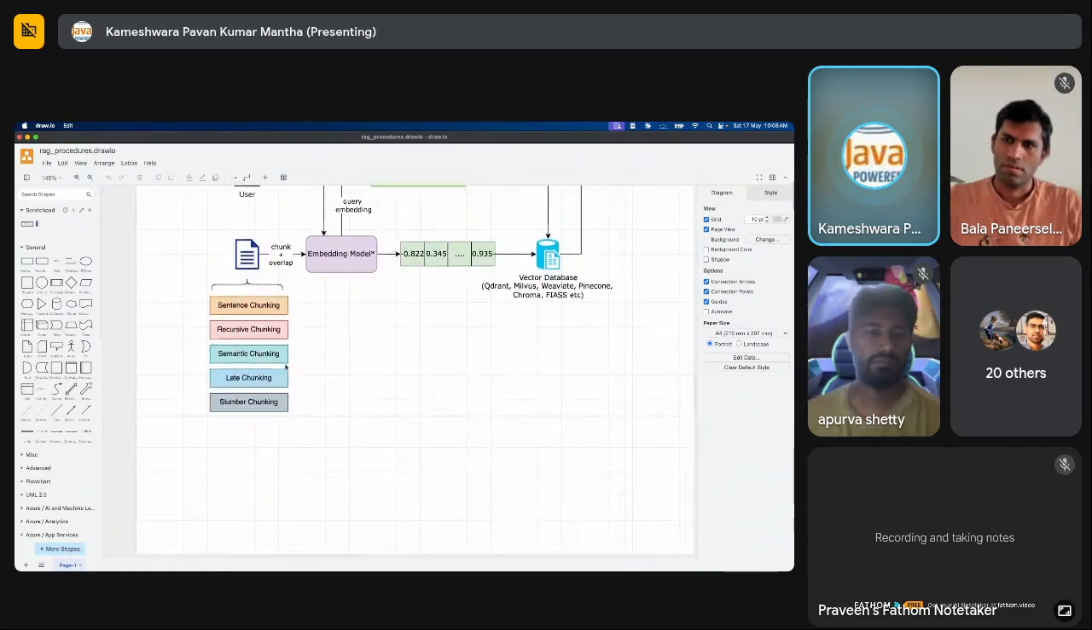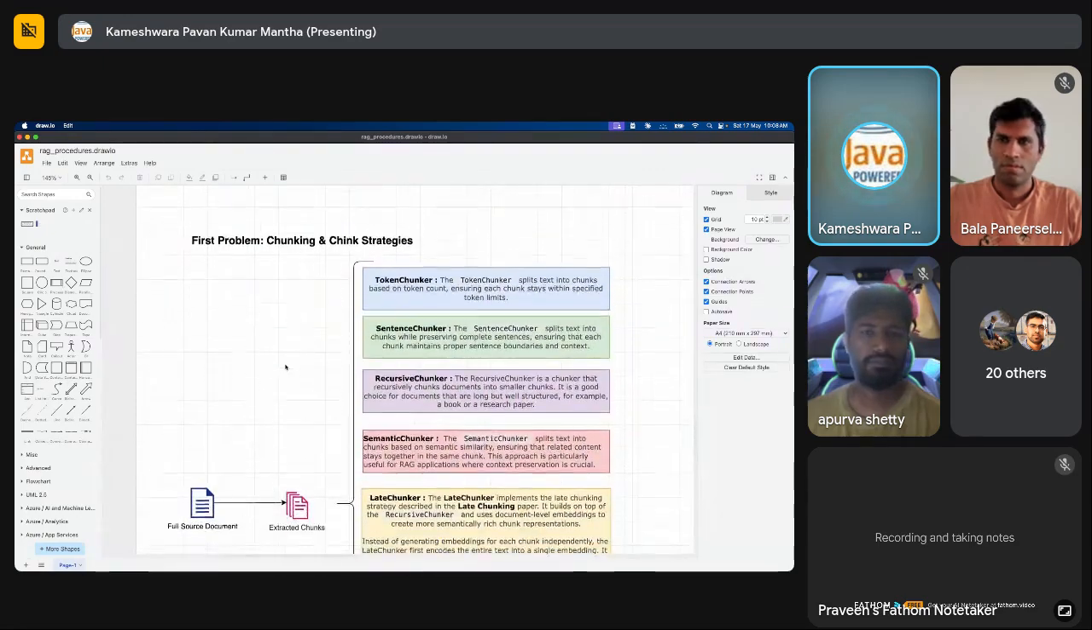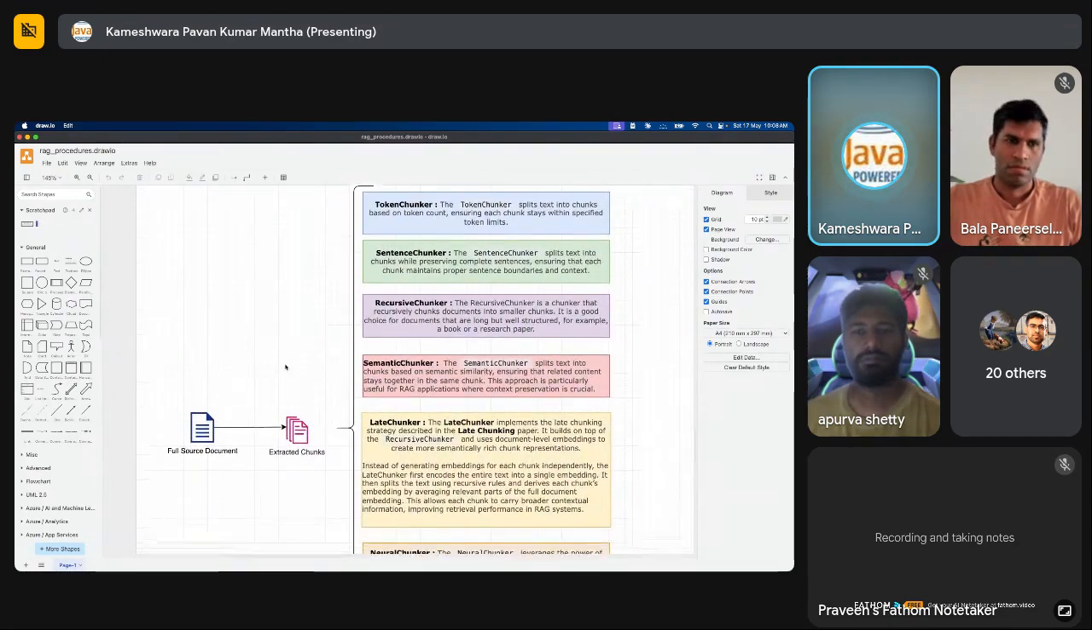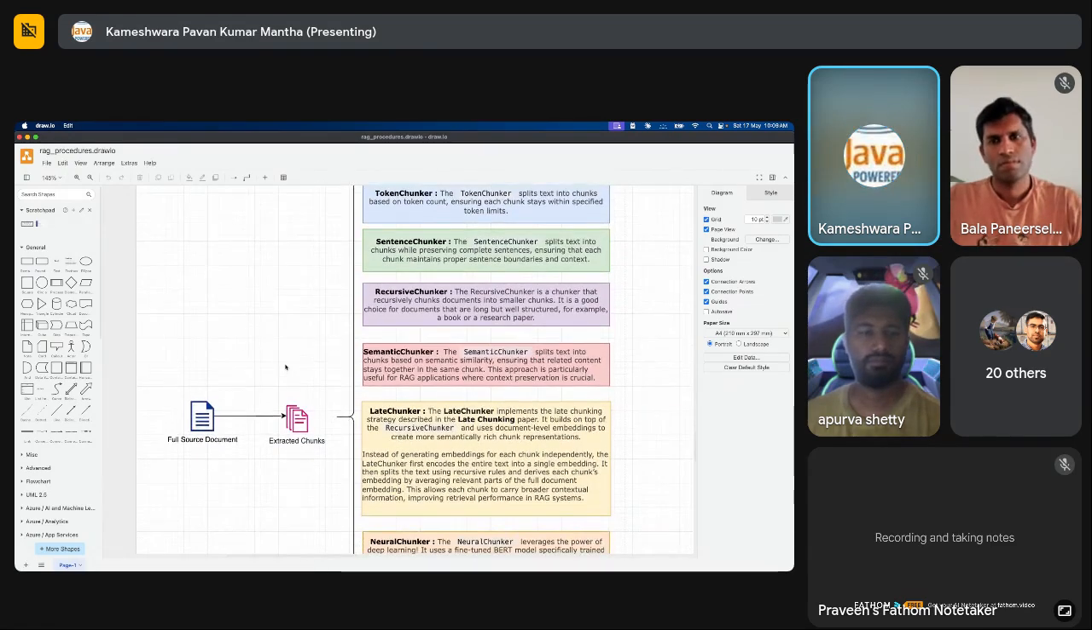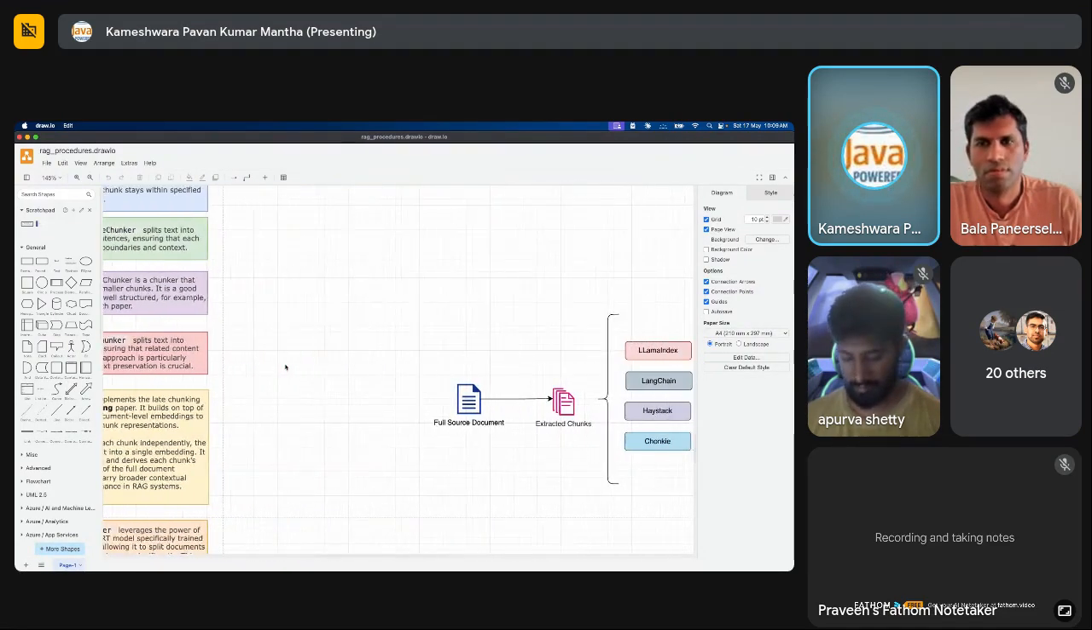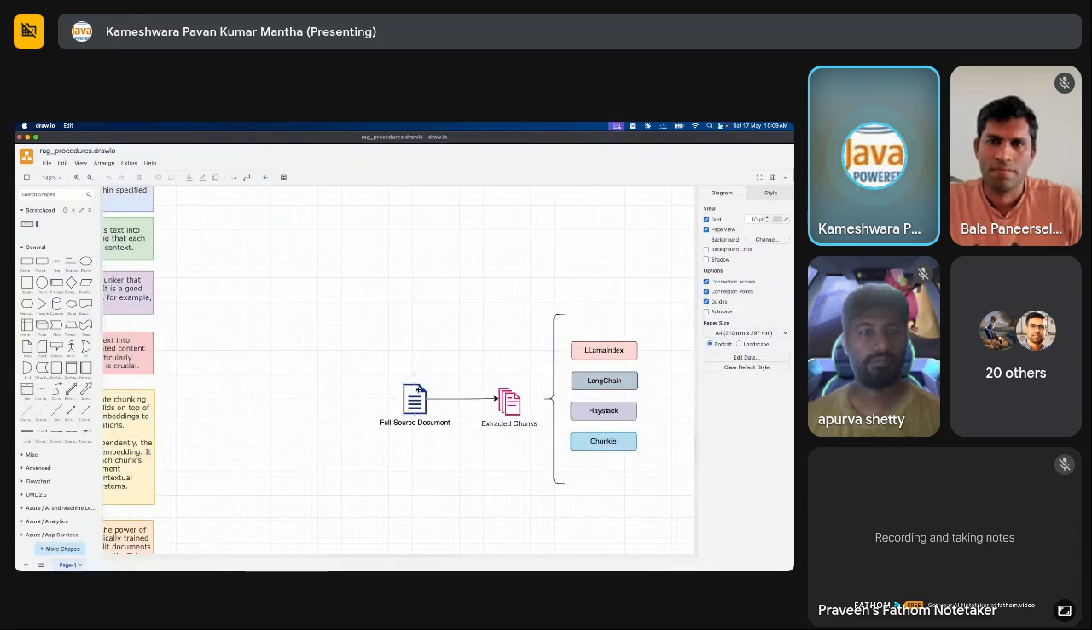And finally, we went into one of the problem-solving techniques, which is chunking strategies, which is very important. And the different chunking strategies that anyone can experiment with for attaining better accuracies. And how that would be done: we have a source document and extracted chunks with different kinds of frameworks that are available. Of course, the top 3 are frameworks, and the last one is only a chunking library. So yeah, people can actually do that.